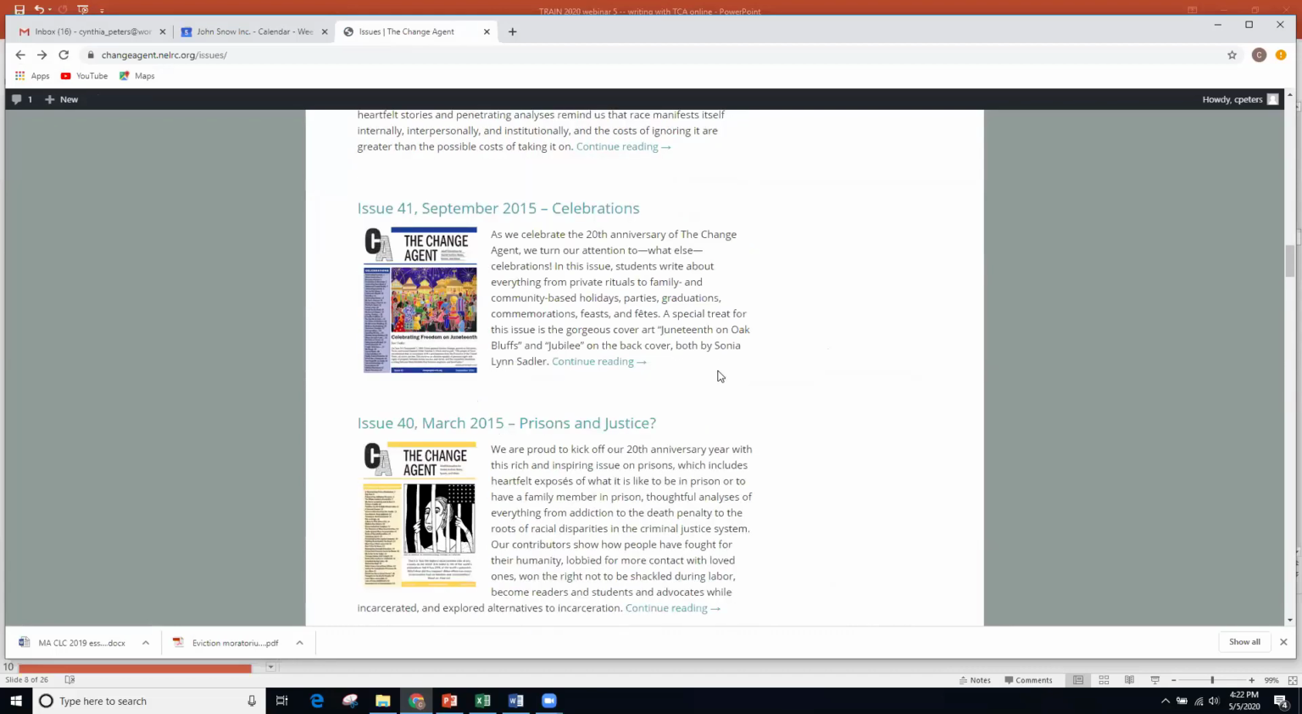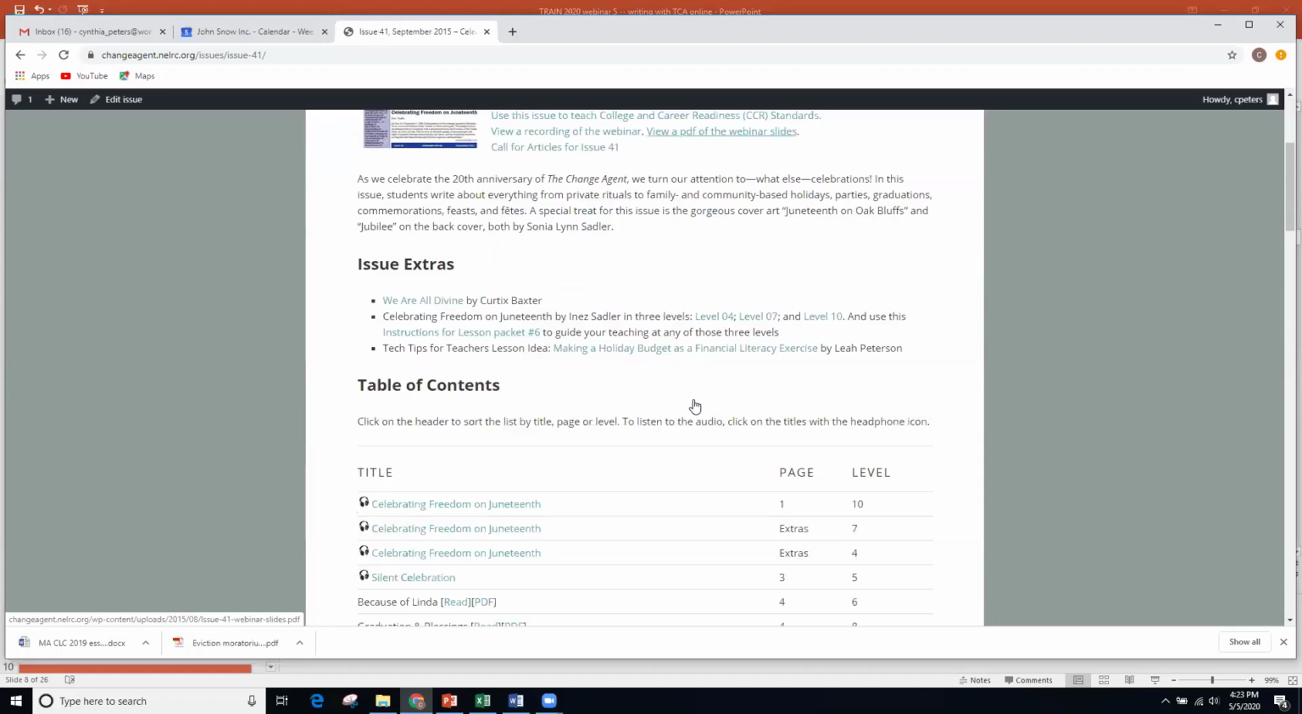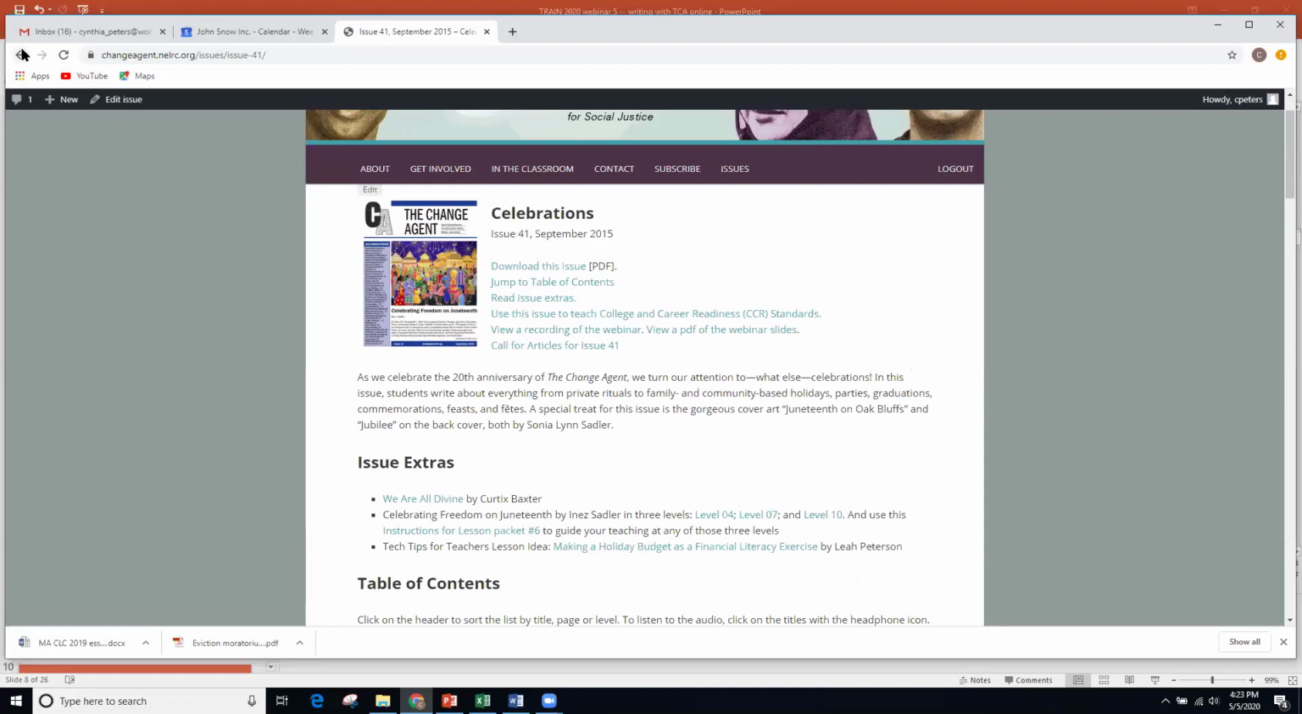Celebrations, it just addresses a lot of different celebrations that happen in the year. So if there's a holiday coming up, you could look in here and see if there's an article about it. June is coming up soon, and we have this great feature of Juneteenth. So you could actually teach about Juneteenth, and we have it at 3 different levels. And you can see right here, there's audio versions of 3 different levels of the Juneteenth article. So that would be a really fun thing to go to.